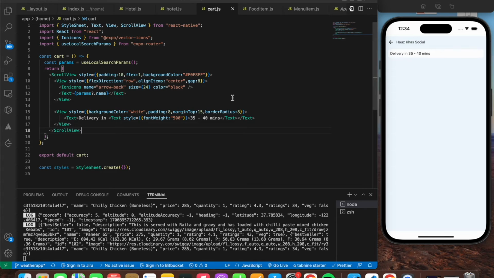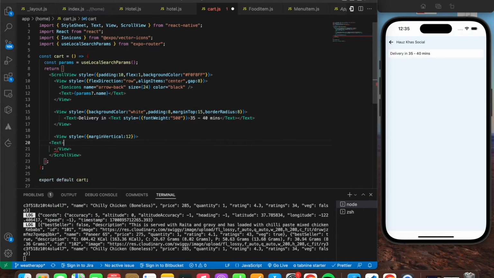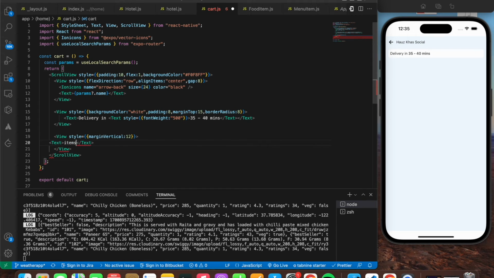So now if you're going to look into the next part of the design, that is we're going to have one more view that's going to come over here, and here basically we're going to say style. First of all, let's give it some margin vertical. So I'm going to say margin vertical of 12, and inside the view, okay, we're going to have basically a text attribute. So I'm going to say text over here. So here I'm going to write items added.